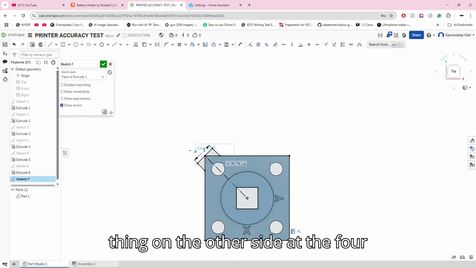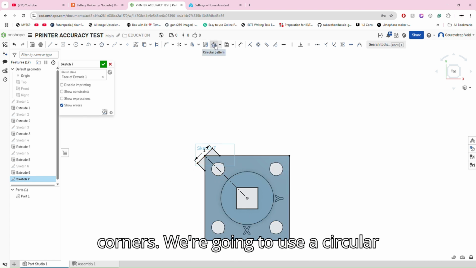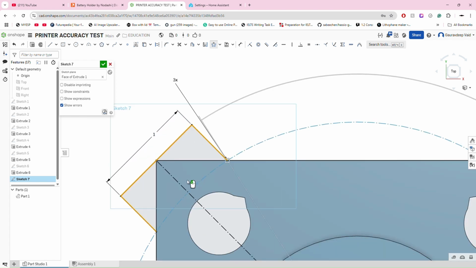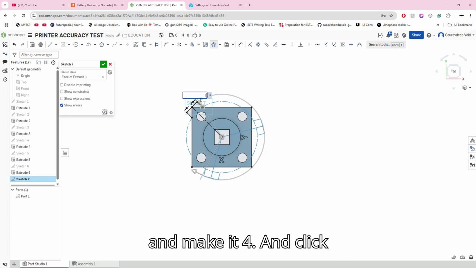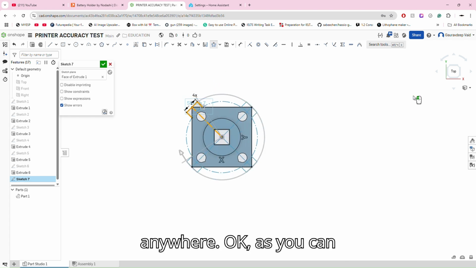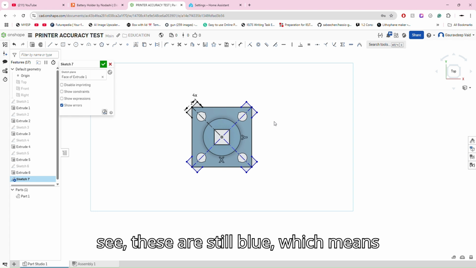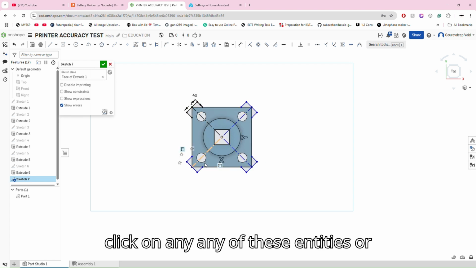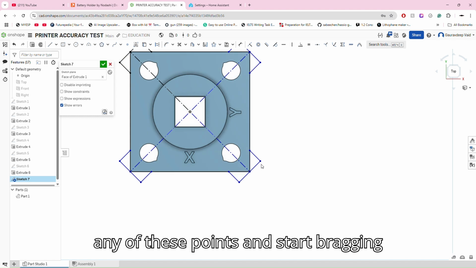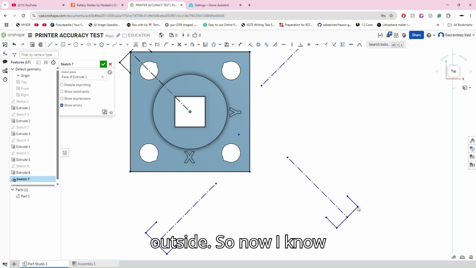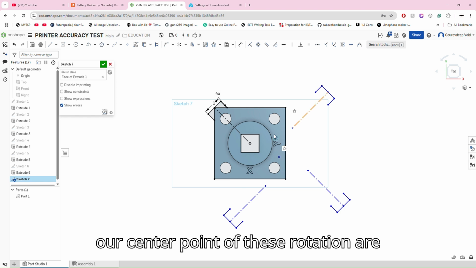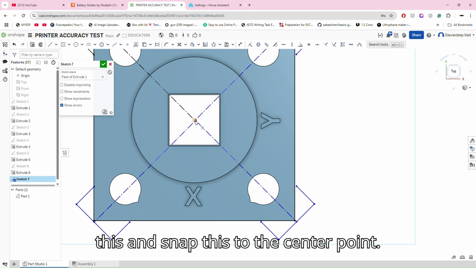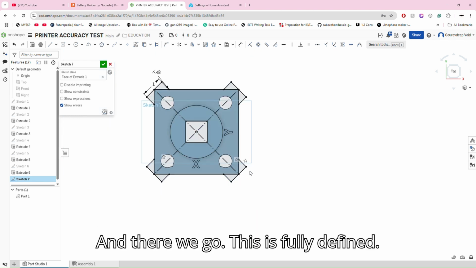So we're gonna do the same thing on the other side at the 4 corners. We're gonna use a circular pattern command and start selecting our entities and make it 4 and click anywhere. Okay, as you can see, these are still blue, which means they are not defined. So I'm gonna click on any of these entities or any of these points and start dragging outside. So now I know the center point of this rotation is not fully defined. So I'm gonna drag this and snap this to the center point. And there we go. This is fully defined.